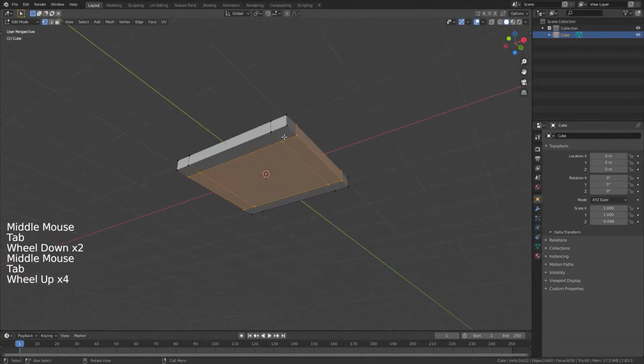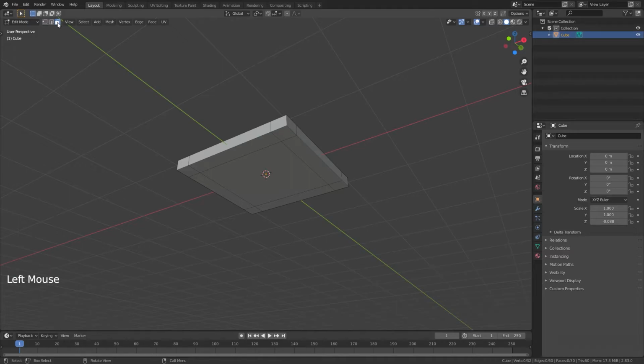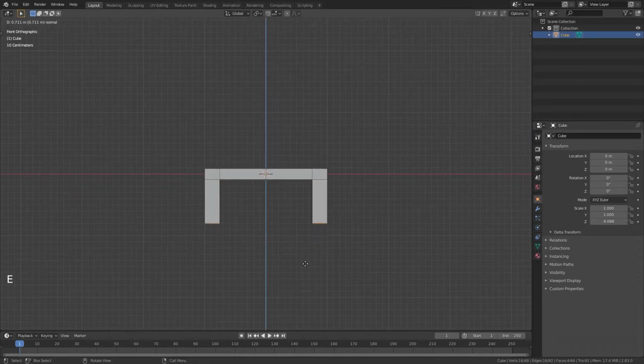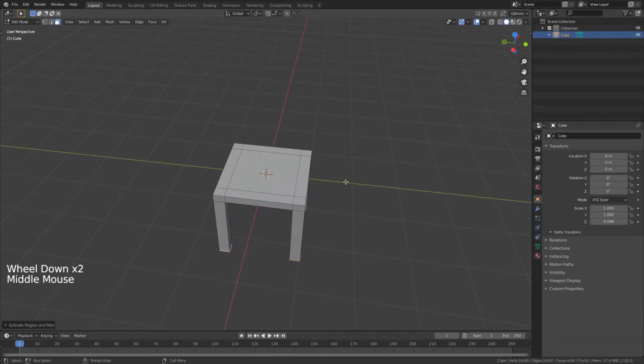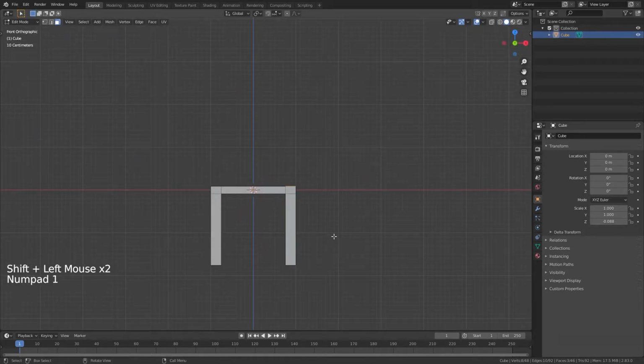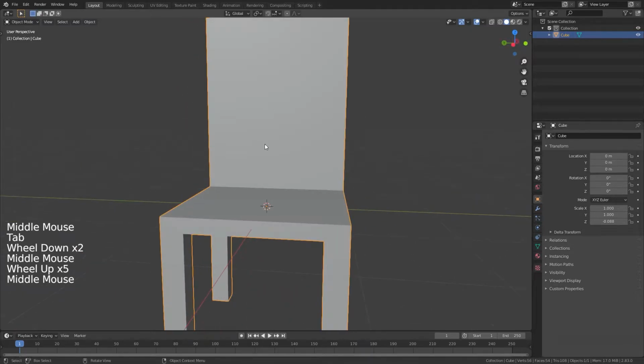Okay, we have to select these faces. For face select mode, you can press 3 or go to this part of the interface, and select the faces with shift left click, and 1 for going to side view, and EZ for extruding these faces along the Z axis. And we can select these 3 faces, 1, EZ.